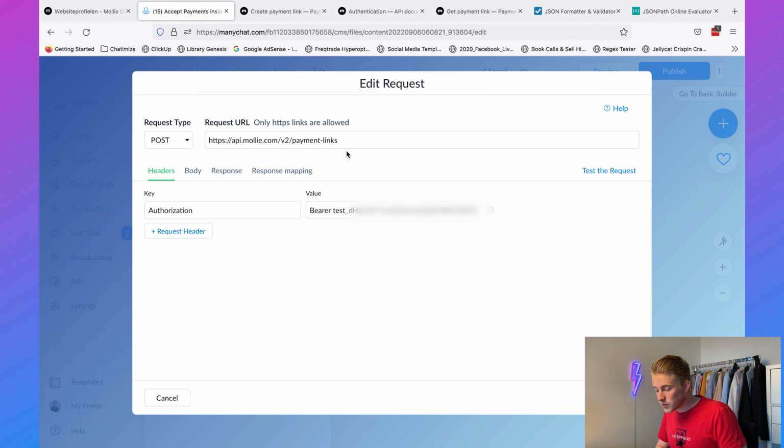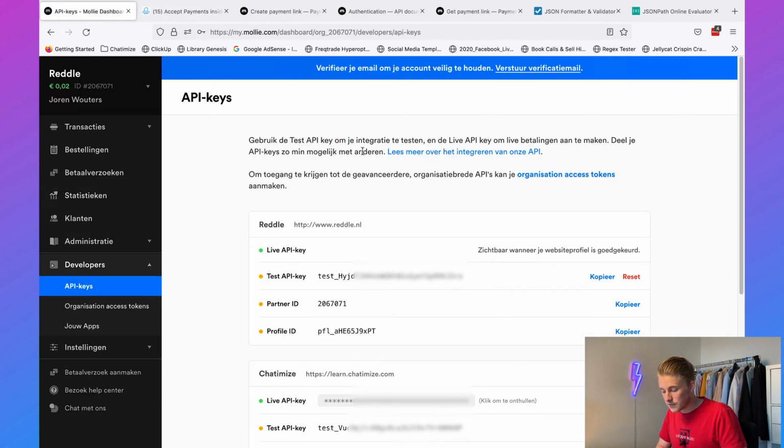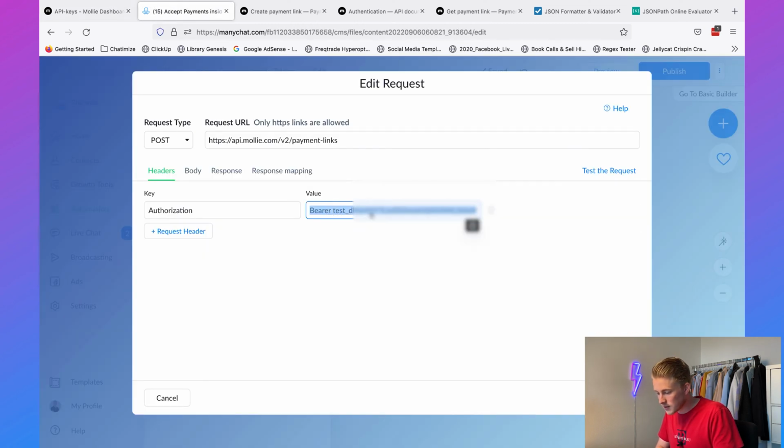So if we head over to Mollie, you can just go to developers, go to API keys, and then here I have the Chatbot, and I have here the test API key. So I can just copy this and then paste it inside the value. So that's the first thing.